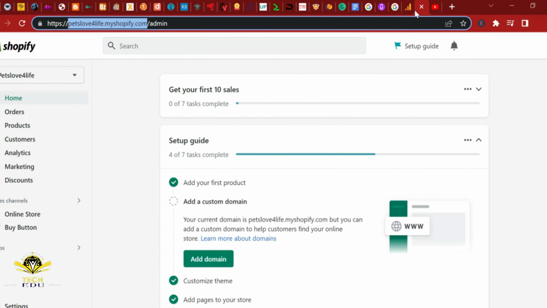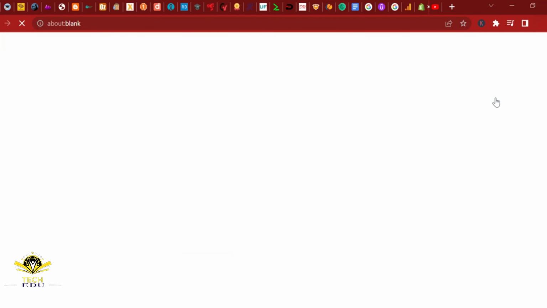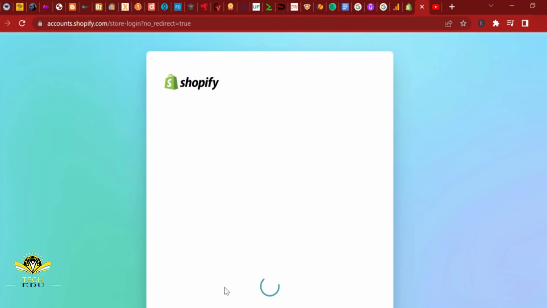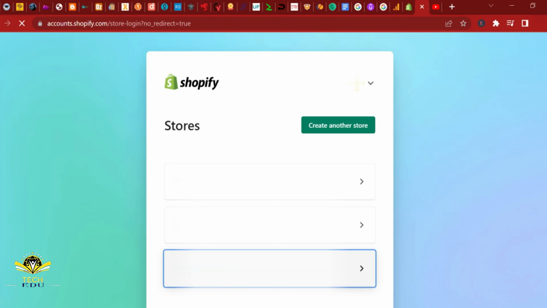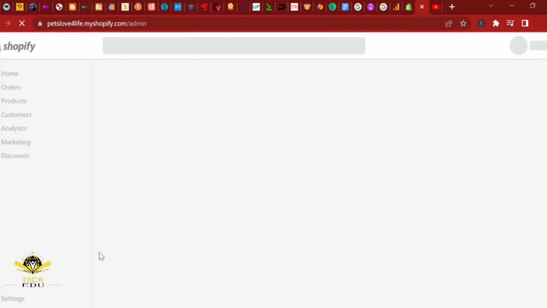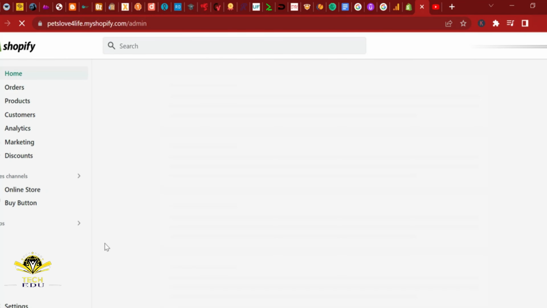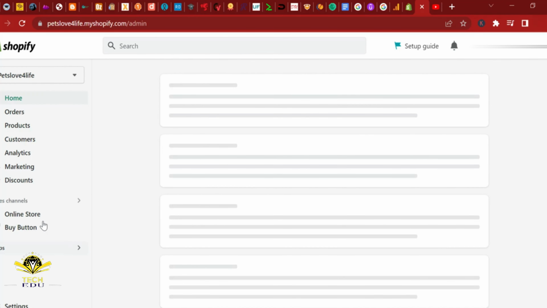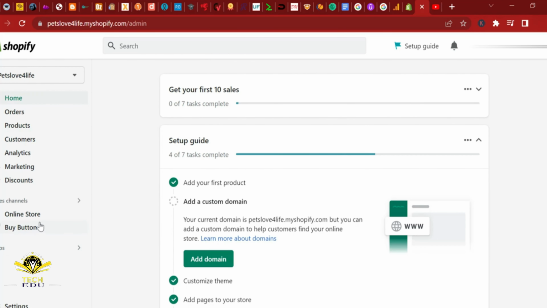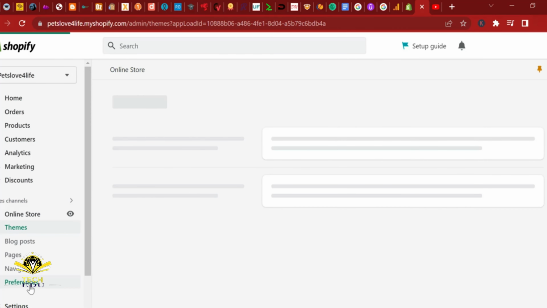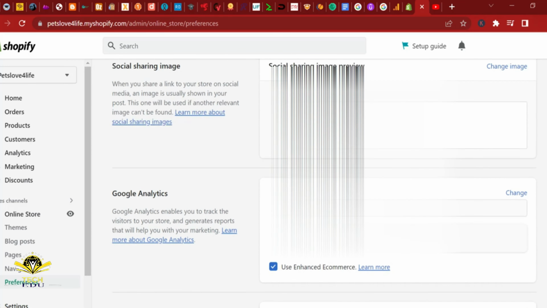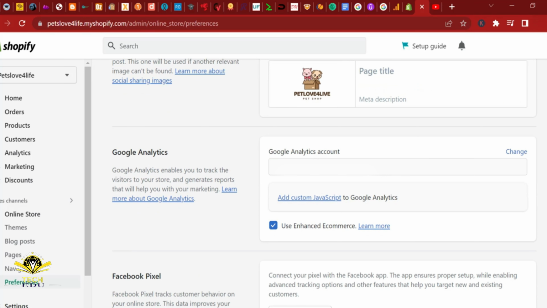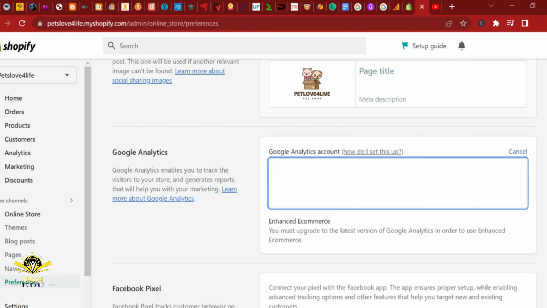Go back to Shopify, and I want to go to my stores, and I want to pick this account. This last account, because I have 3 stores hosted here, I'm going to click this account to log into that account. And then let's go ahead and connect our analytics account with our Shopify store. Very easy. Click on online store, click on preferences, and basically just wait for a second. Now scroll down just a little bit. You can see right here Google Analytics.